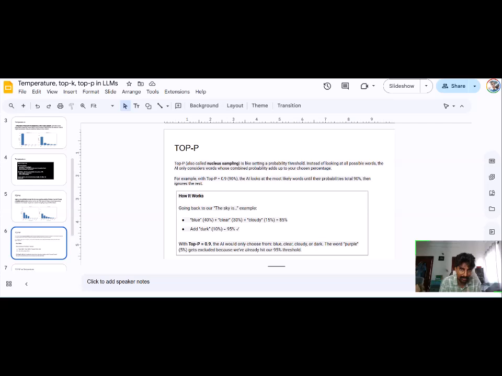Another one is top P. Top P is also a sampling technique.